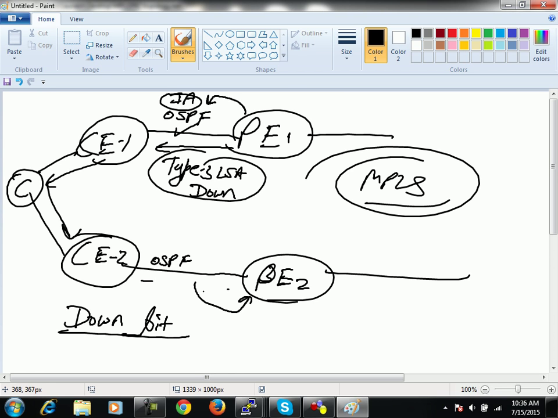And whenever, once again on PE2, you redistribute this OSPF back into BGP, at that moment it will check whether this LSA or this route has the down bit. If that prefix has the down bit, then OSPF will never redistribute all those prefixes from OSPF back into BGP, never ever. All those prefixes which are coming with the down bit will never get redistributed from OSPF back into BGP.